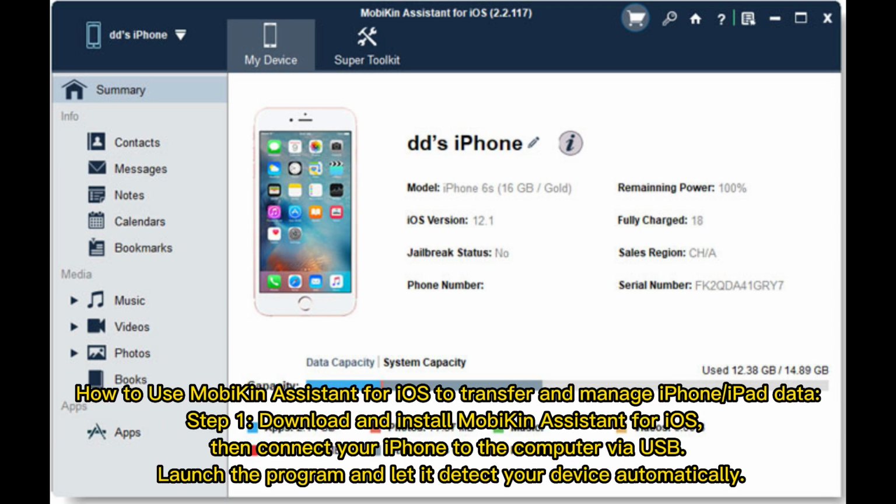How to use Mobikin Assistant for iOS to transfer and manage iPhone or iPad data. Step 1. Download and install Mobikin Assistant for iOS. Then connect your iPhone to the computer via USB. Launch the program and let it detect your device automatically.